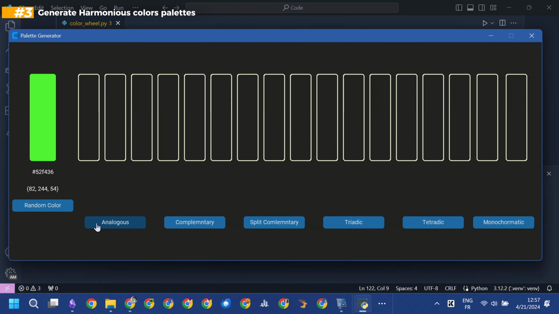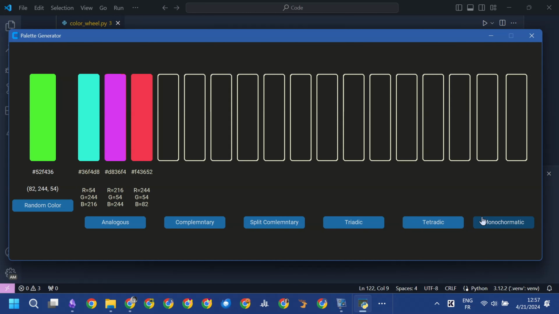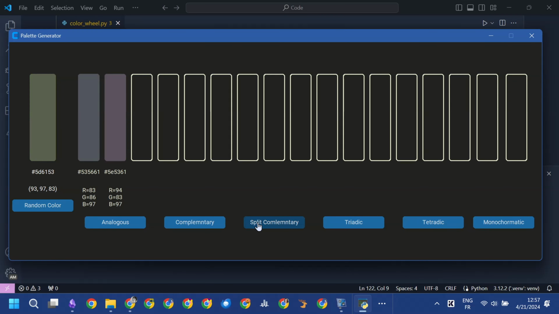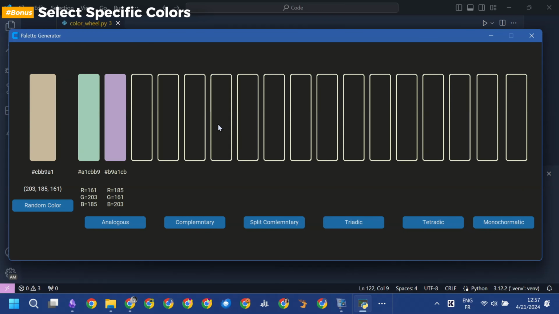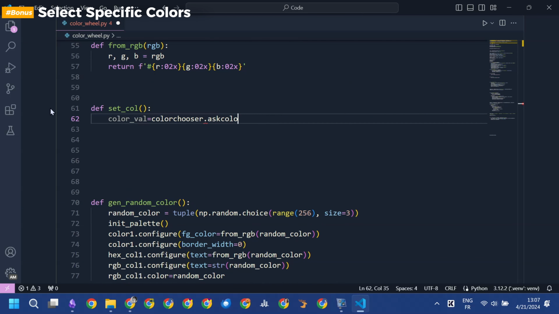Of course, you can define other color generation functions and add them to the list of the functions and simply change the names in the list of names. But let's say you want to generate the palette of a specific color. The random color is not the solution, adding another button is. We start by importing colorchooser from Tkinter. We define a new function that will call the colorchooser.askcolor method. The user validates his choice.